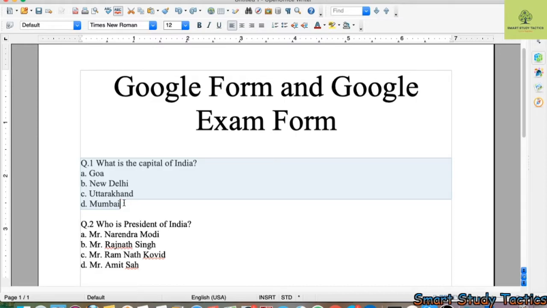You can do it with the mobile. You will have to download an app on your mobile phone. I will provide the link in the description box, or you can search for the Forms app in the Play Store, so you can create it on your mobile also. If you have a laptop, it will be easier for you to create the form.